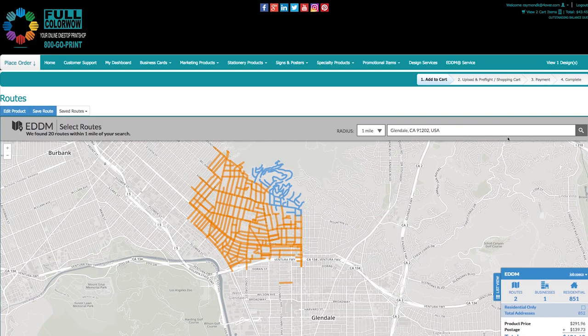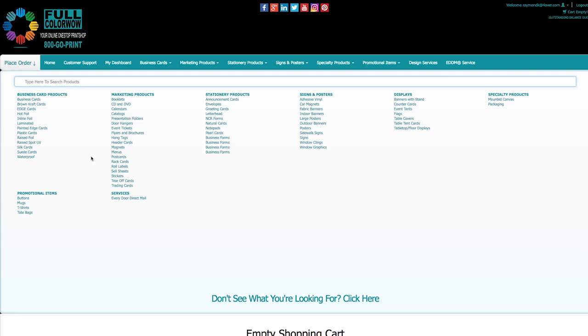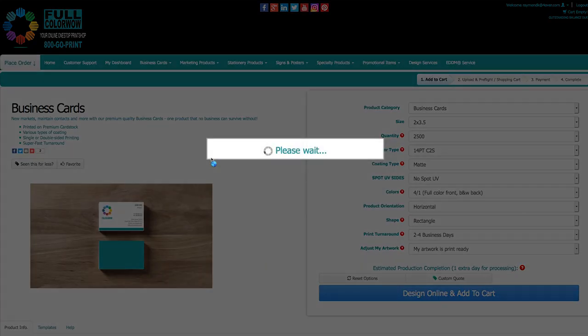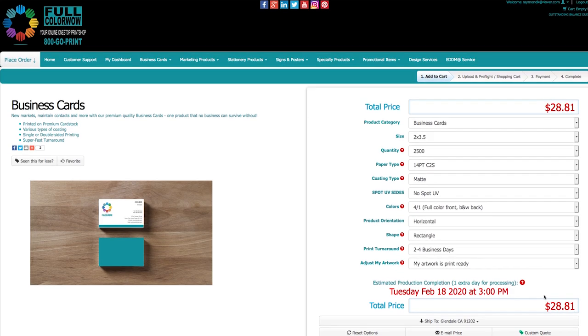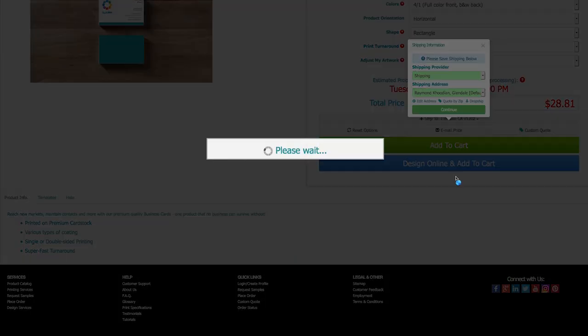Now, at this point, I'm going to go ahead and go back to the business cards, making sure my shopping cart is first empty. And I'm going to go through the complete order process so you can see exactly what your customer is going to be going through whenever they visit your storefront. So as you can see, my specifications have been selected, and I get a printing total on the right hand side of the screen. I'm going to go ahead and add the order to the cart, which will redirect me to the second step of the order process.